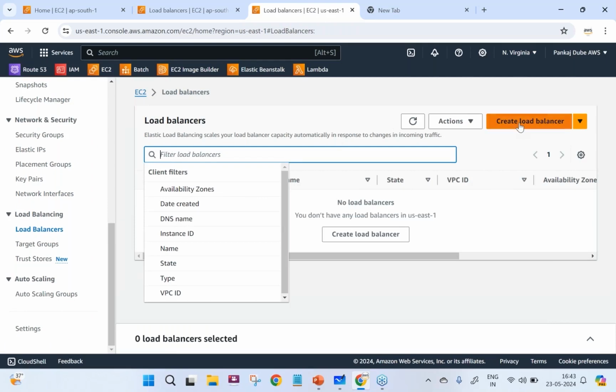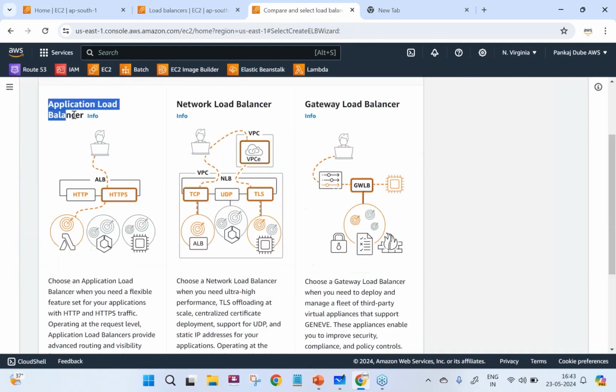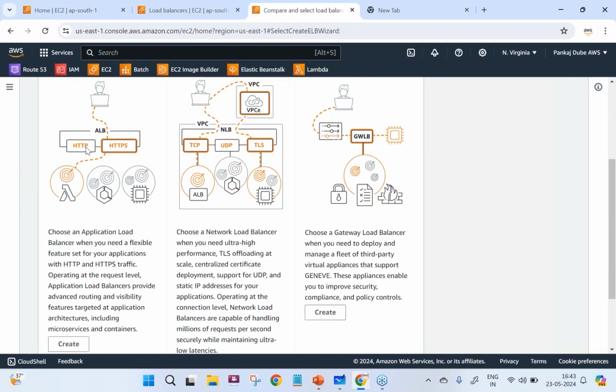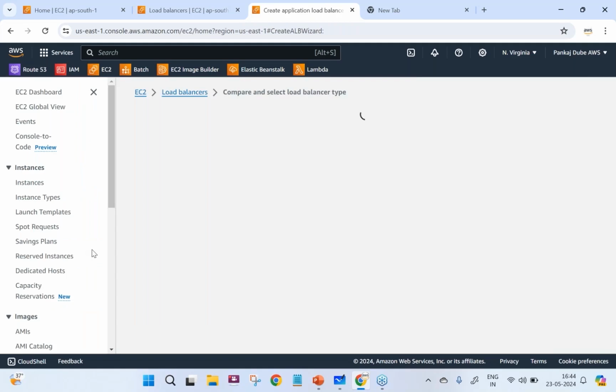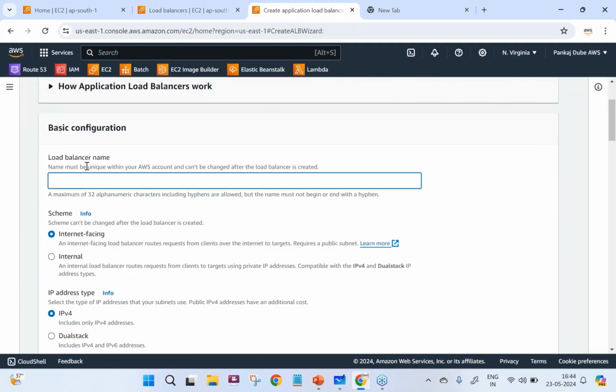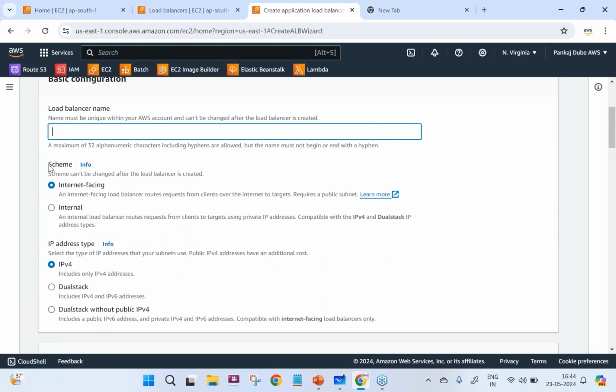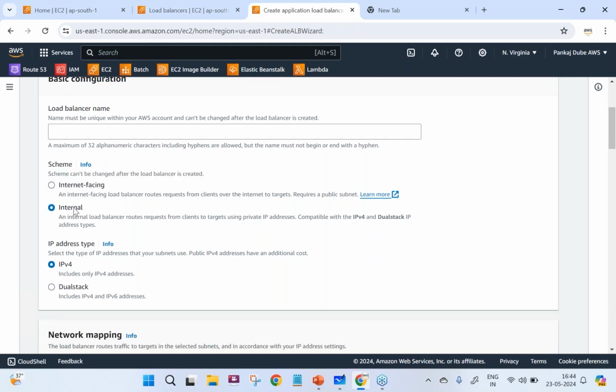Now, if I click on create load balancer and choose application load balancer, as you know, it works at layer 7 of the OSI model. The protocols it supports are HTTP and HTTPS. The use case is an e-commerce web application, or any application that supports HTTP and HTTPS. If I click on create, it asks me for a name. We will name it, and it asks me what the scheme is. The scheme can't be changed once the load balancer is created. There are two schemes: internet facing and internal.